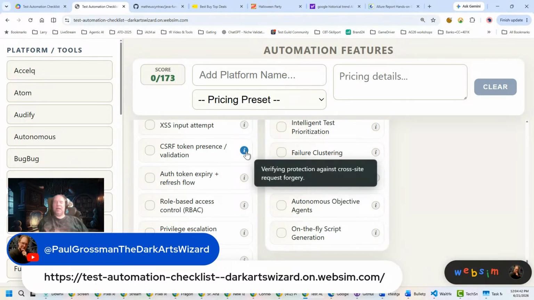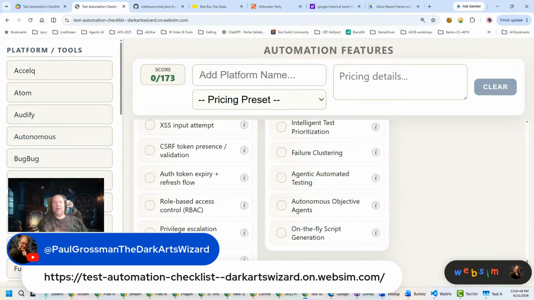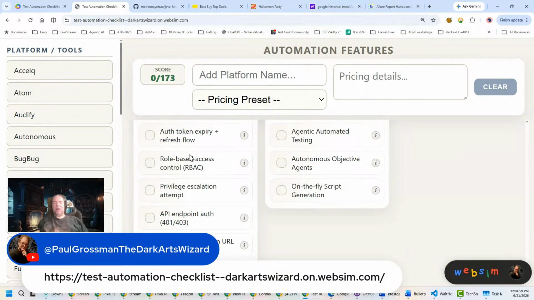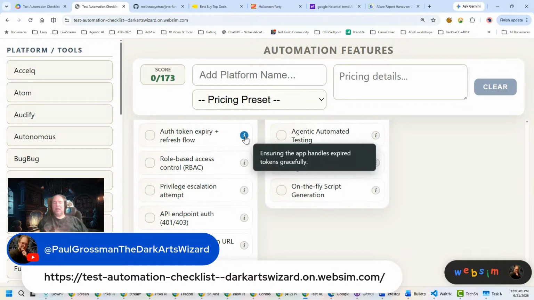I did ask the AI to add anything that I might have been missing. This was a whole section that it added. I don't really have a whole lot of security, penetration, pen test tools listed here, and we'll definitely have to add that. Maybe have a divider that says, "Hey, yeah, you can do this." Auth token expiration, yeah, absolutely.